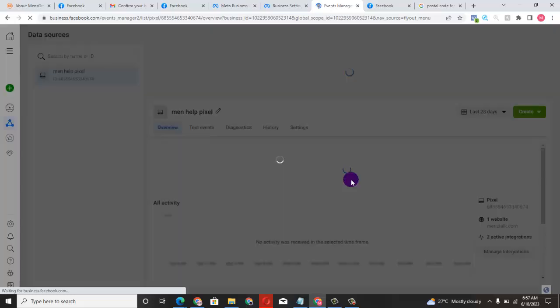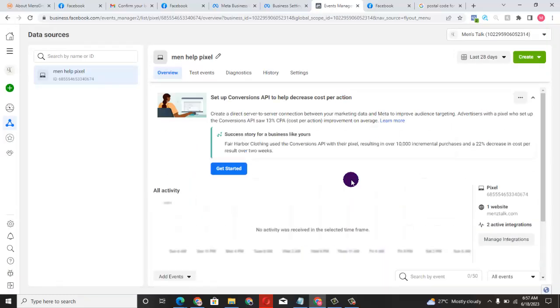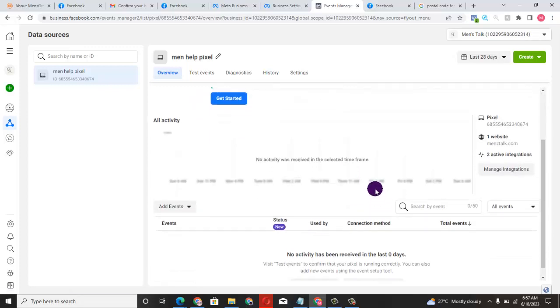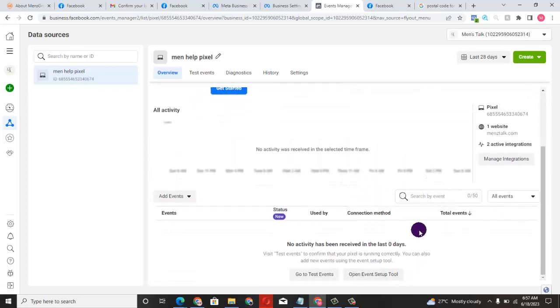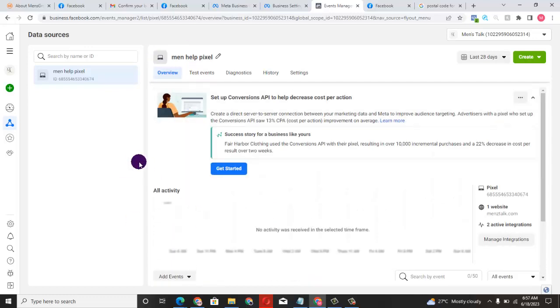So until you see activities received from the Pixel you installed, don't rush to go and run your ad. Yes, it's very important. Don't rush to go and run your ad. There must be events going on in your website. So you can see this one has not created. So I'm going to wait until events or activities have been received, so that I'll be able to install every other thing that I need for this particular ad. So that is the first thing you must do.